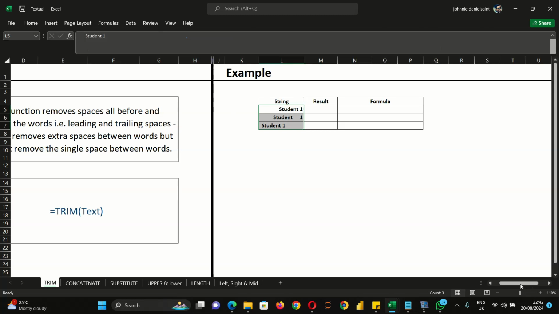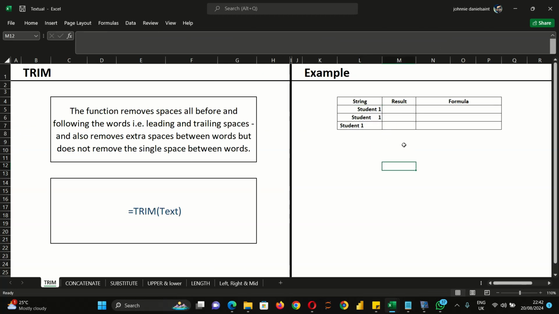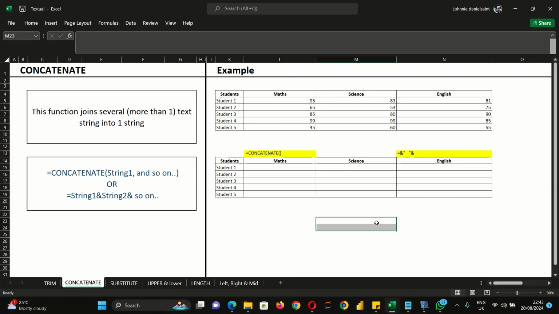So we have to use the trim function to take away that space. Like I said, the trim function is very easy. You start the function with the equal sign, then you select the cell address, student one, then you autofill. You can see that the spaces have been removed. So that is that.